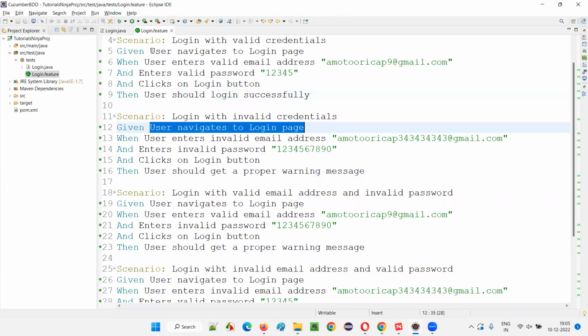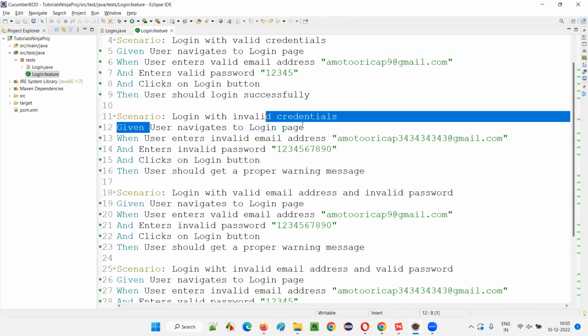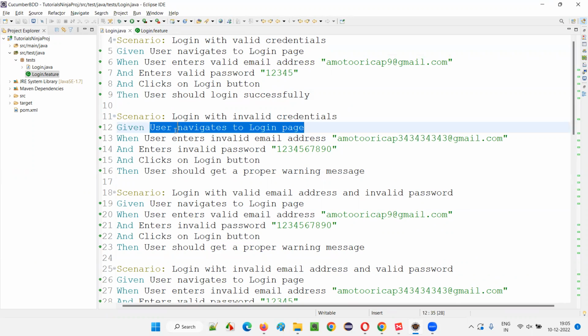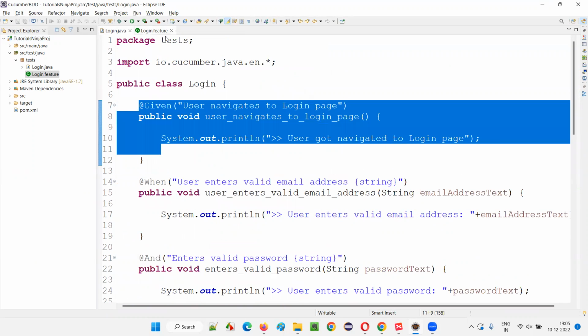User navigates to login page is already created. This is a duplicate step. Okay, so the method is already there, which is already implemented. You see, we already have written the step, so no need to worry.